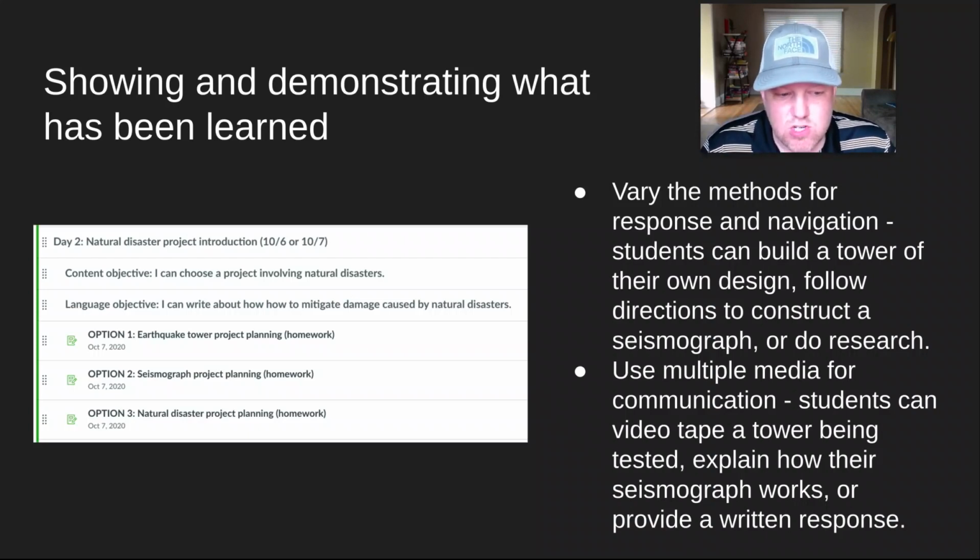Or there was a research option, a natural disasters project planning. And so this was just the first part of a multiple day thing. But again, use multiple media for communication. Students could videotape a tower being tested, explain in a video how their seismograph works, or provide written responses to questions. And so again, this is just how can you, as a teacher in a virtual learning environment, engage students with different preferences, engage them in different ways so that they're more successful or maybe more interested in a given topic.